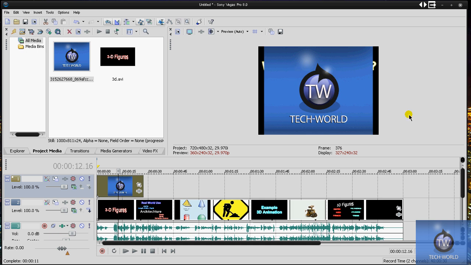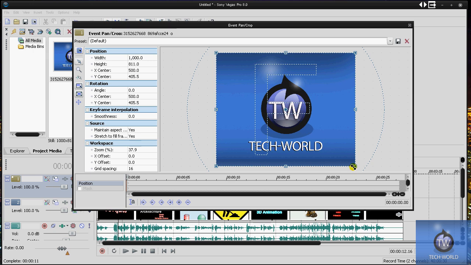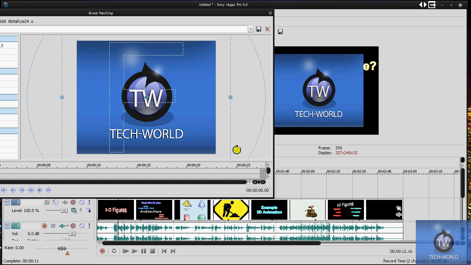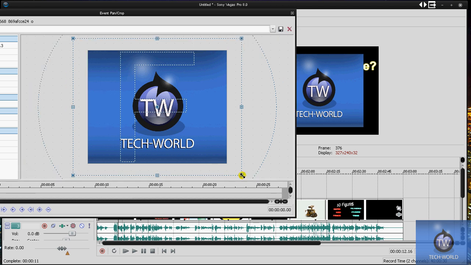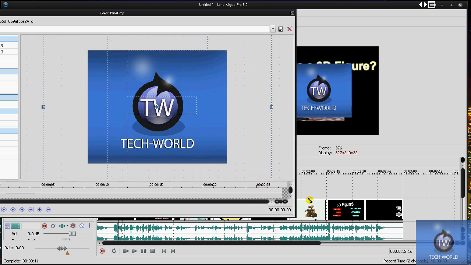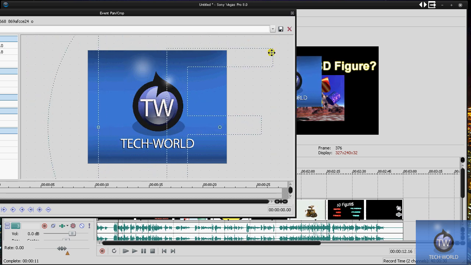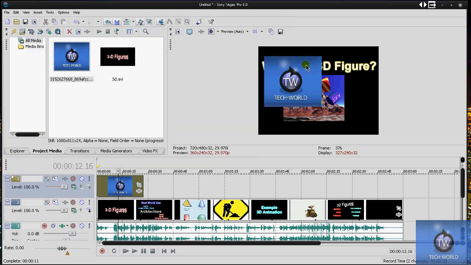As you see here in the display window, you have the image right there. Now you're going to want to resize it so it fits. Click the event pan crop button, and it's going to bring up this window. Pull out to make it smaller; pushing in would zoom it in. As I pull out on the little boxes here, the image gets smaller and smaller. Let's say I want to stick it in the top left corner. I can maneuver that around, and as I play it, it just stays right there.